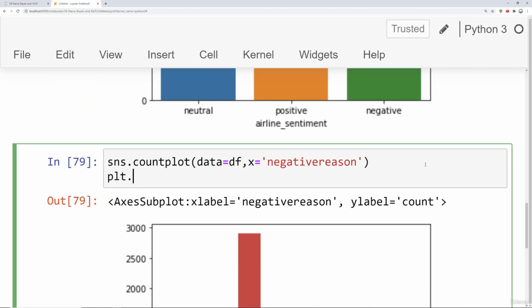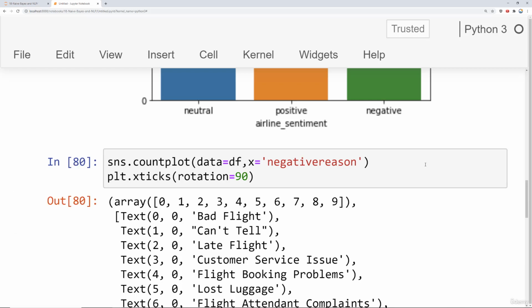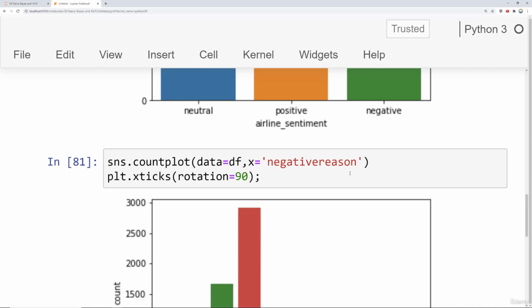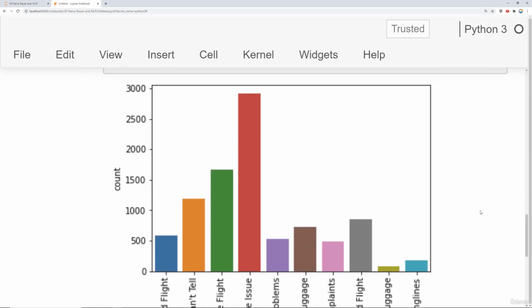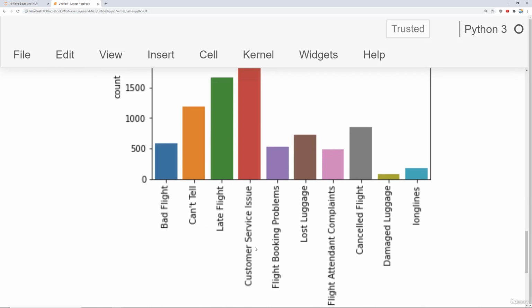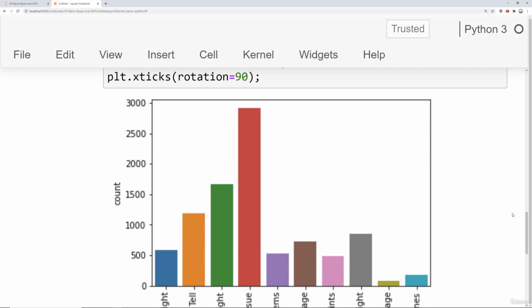So we're going to say plt.xticks, and we'll say rotation is equal to 90. Run that, and we can add a semicolon here. We don't want to see that. Perfect. And we can see that the most popular reason that somebody associated the negative tweet was with a customer service issue. The other ones were late flight, maybe not much we can do depending on whether it's a mechanical issue or an airport issue, or a bad flight. A lot of people couldn't tell, but really it's not good that we have a customer service issue as the main reason for these negative tweets, especially if we're thinking about this from an airline customer service perspective.